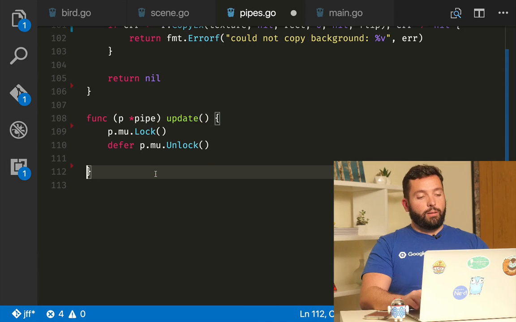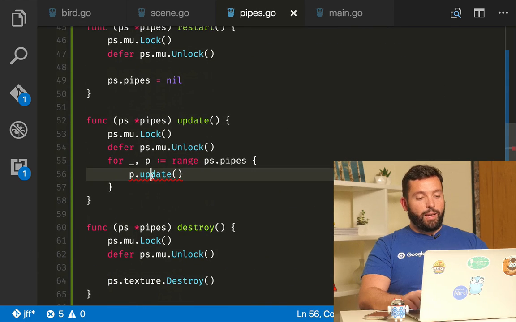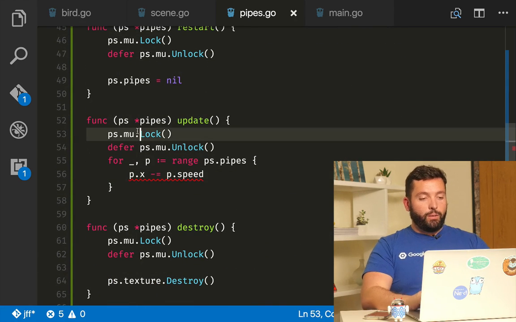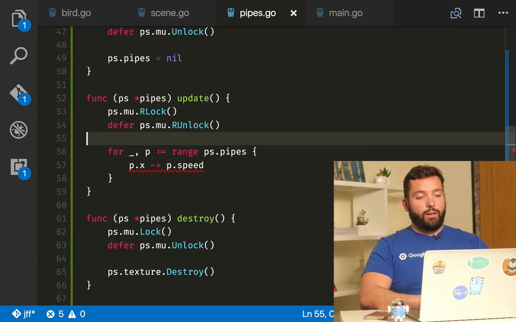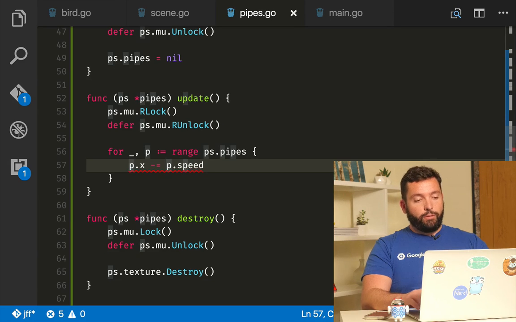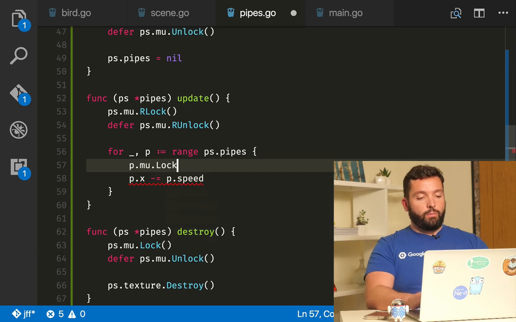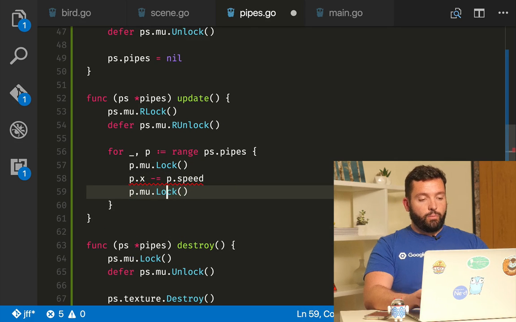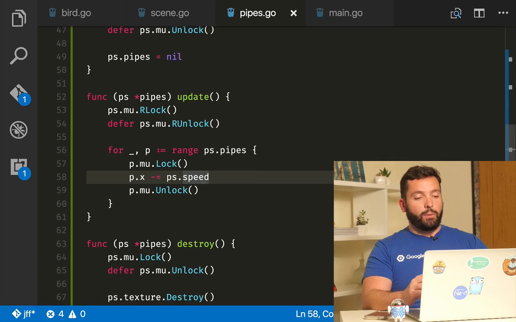p.speed. Oh, you know what? I can't be bothered to do that right now. So I'm gonna move that here. Okay, so here we can lock the mutex. Basically, this is the list, right? So we're locking the list as read. We're only reading that list, but we're modifying the pipe. So we're gonna do p.me.lock, p.me.unlock. And the speed is stored in pipes, not in pipe anymore. So that's why I was complaining about it.